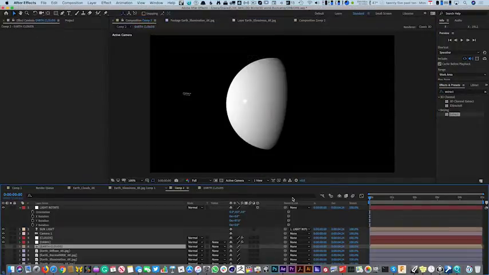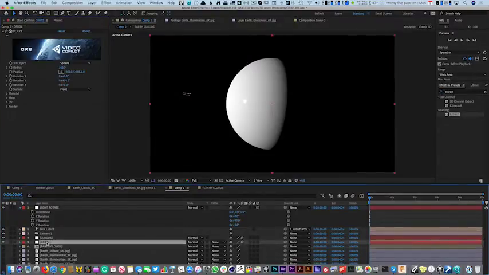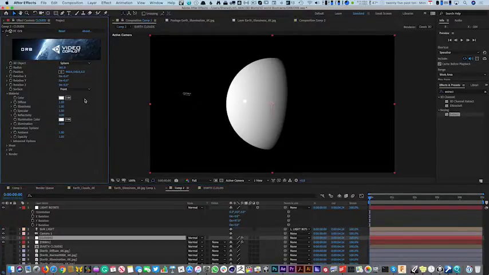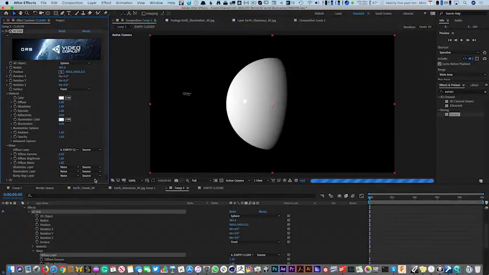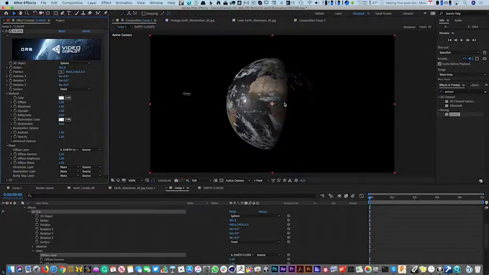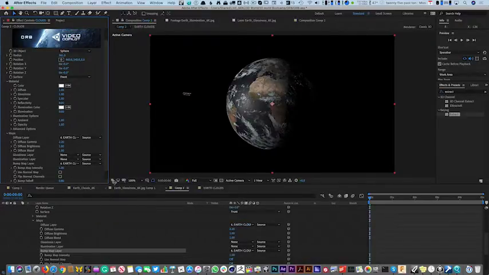So go back to our main comp, Earth Clouds, project. There we go, clouds. So let's add this to our diffuse layer. And as you can see, the transparency is going in, which is fantastic. Now we can also add this to our bump if we want, with clouds.